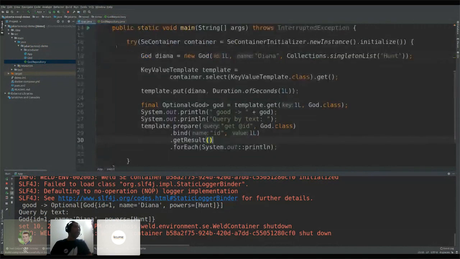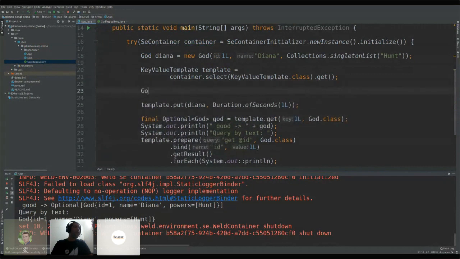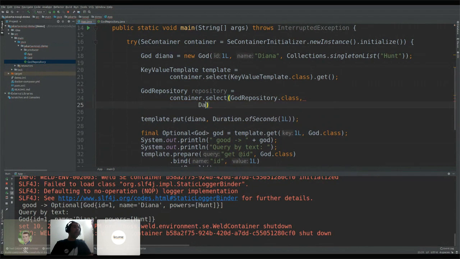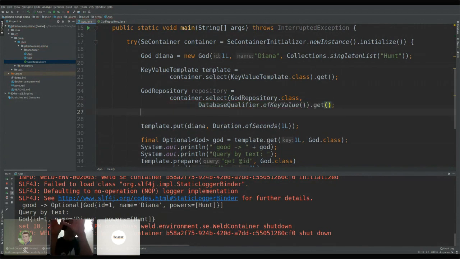So let's use again the container to inject this wonderful guy here, the God repository, and containers, select God repository. And let's define a qualifier to this guy, because repository might be document, column, key value, and graph. So let's define a key value itself and then inject. The whole idea of repository is to make even easier the communication.